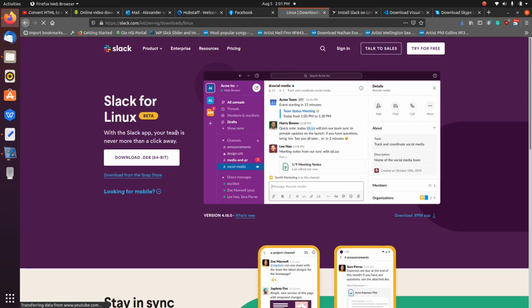and this is going to take you to the download page. And if you look at it, Slack for Linux, it already detects my system that's a Linux system, and it gives me the option of downloading a .deb package, which is used for Ubuntu Linux. So you also have another option of installing the Snap version.